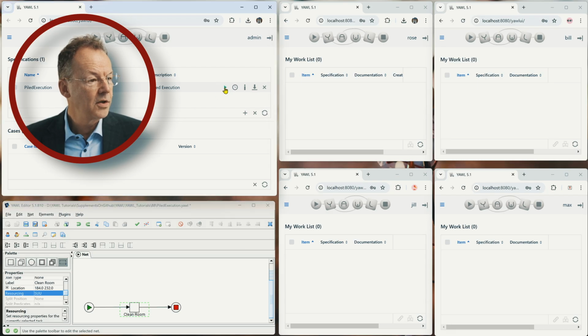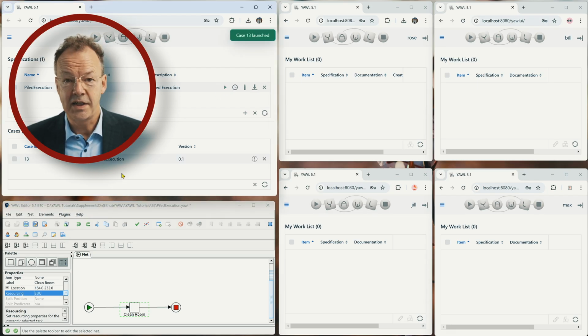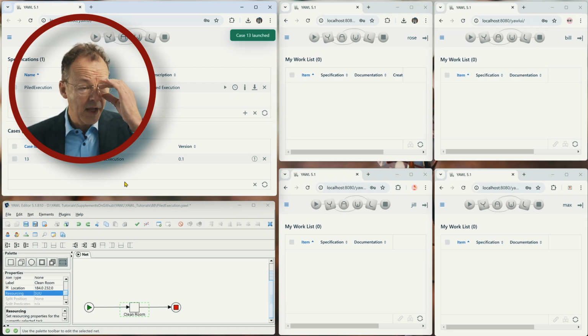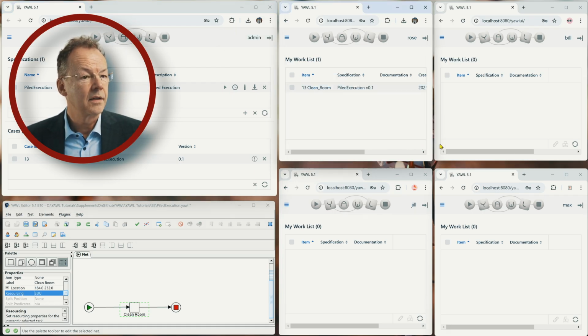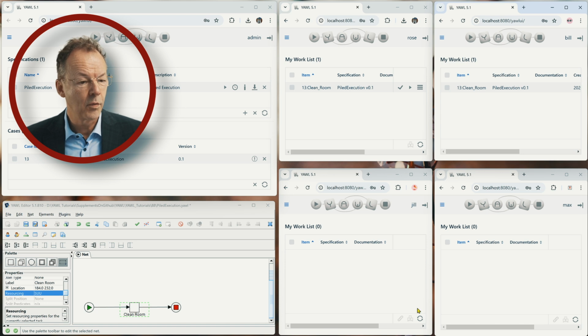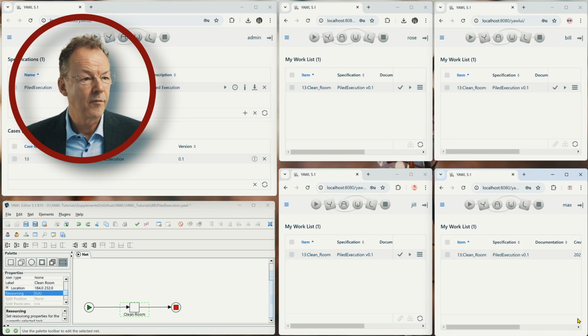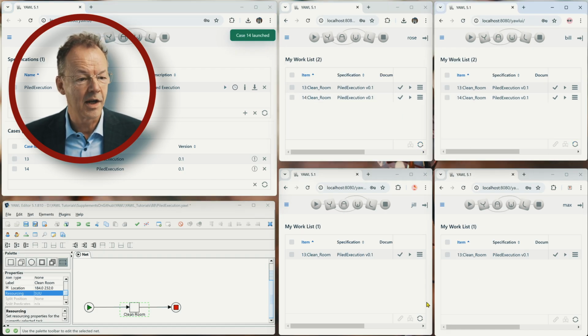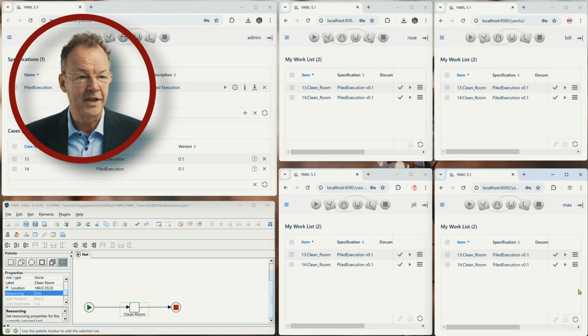We start a new case ID 13. And if we refresh the work lists of our 4 cleaners, all of them have been offered this work item clean room for case ID 13. If we start another case, it's the same thing. They are all offered to all of the cleaners.